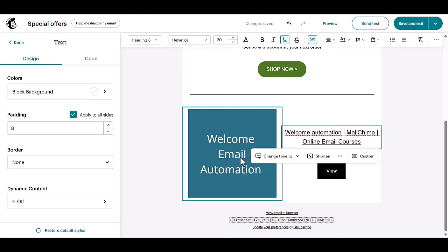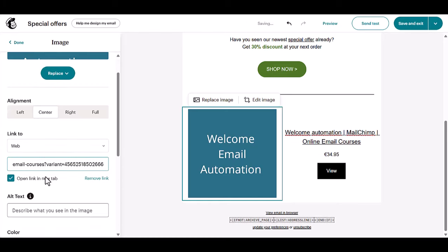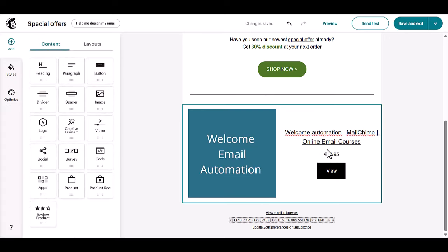You go to the image, alignment is fine, but now I also want to have the link behind the image. So I just paste it. Would open in a link in a new tab. The alt text, welcome email automation, and that's all fine, done. Very easy.